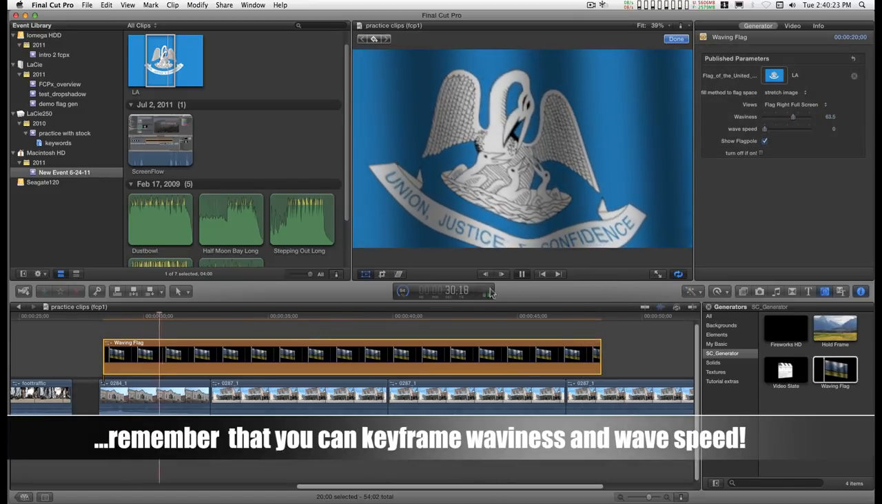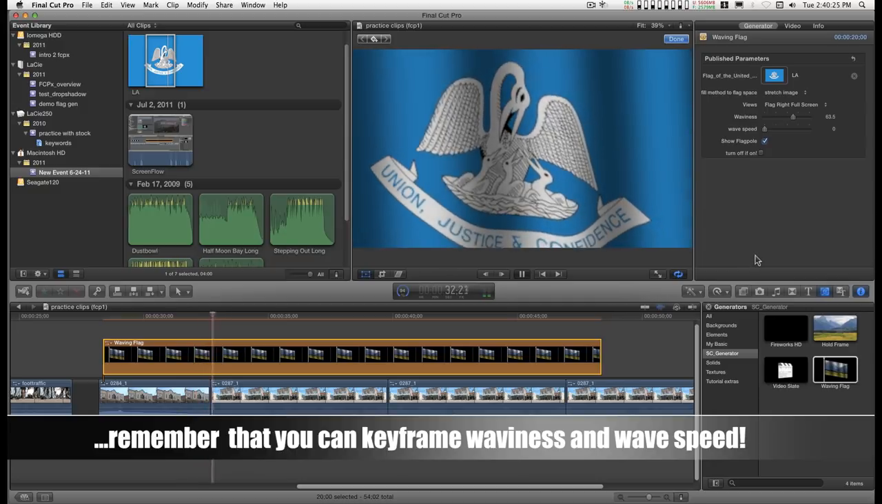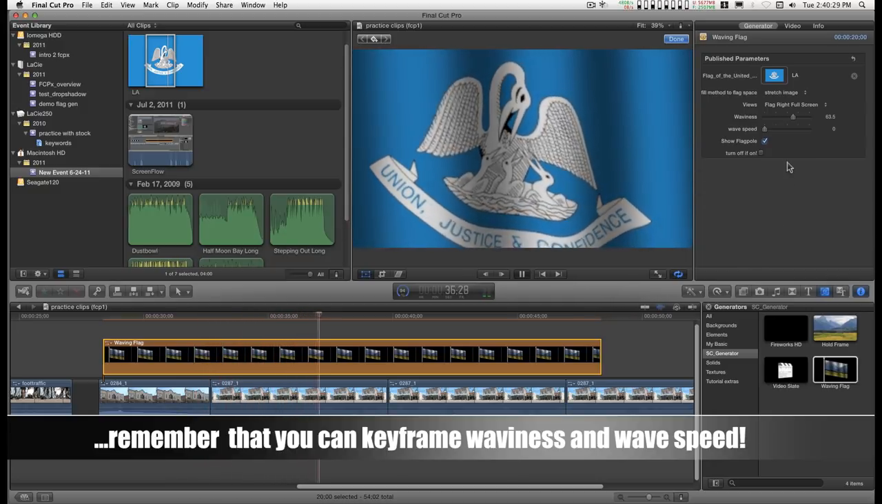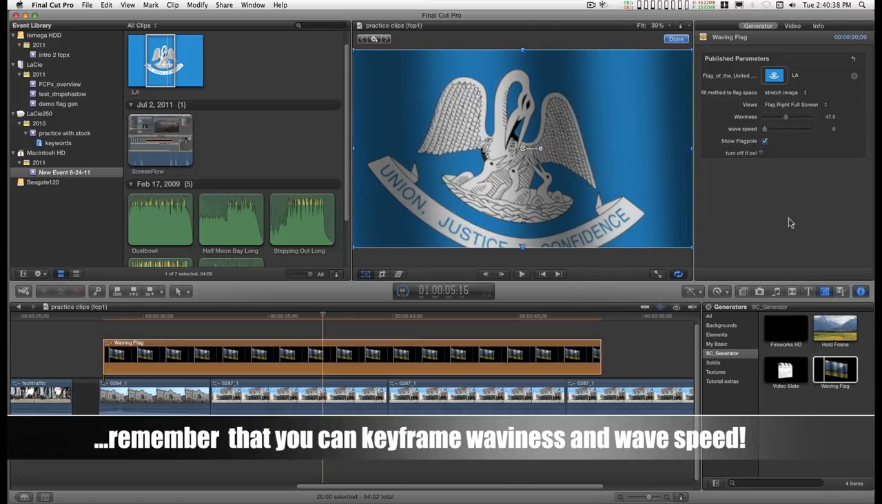So that's an overview of the flag generator. I hope you enjoy it.